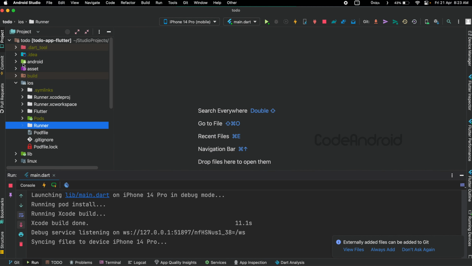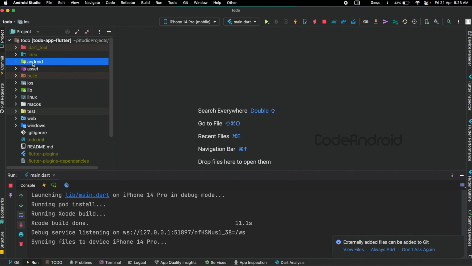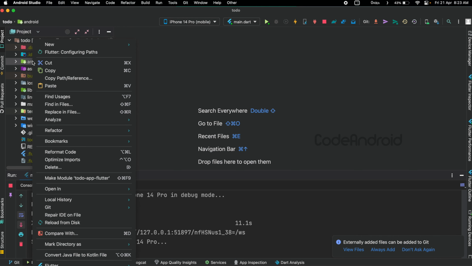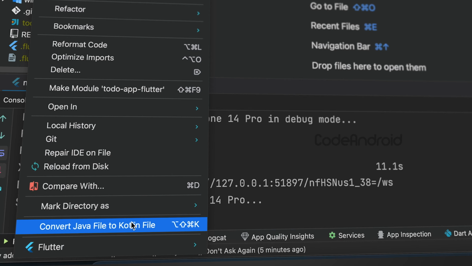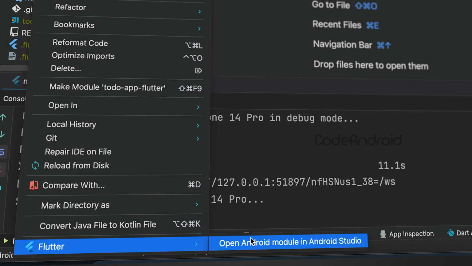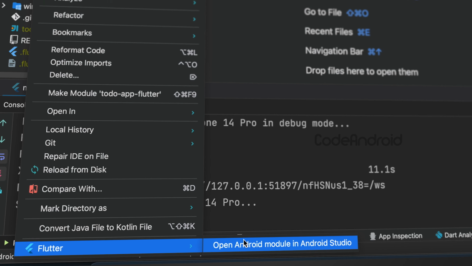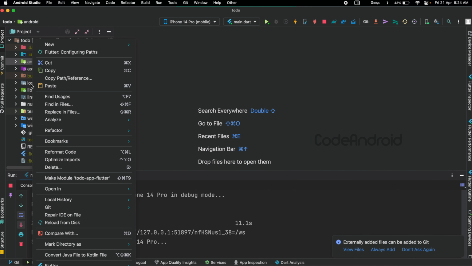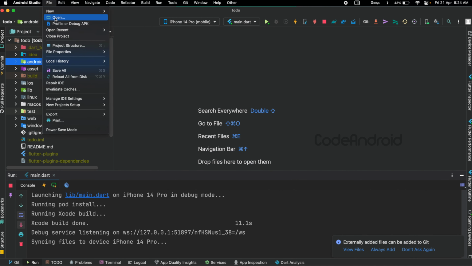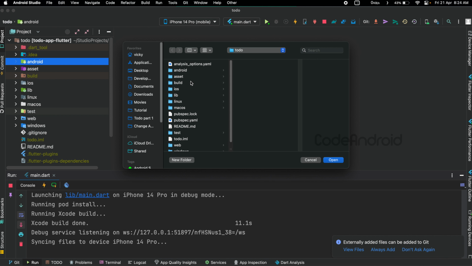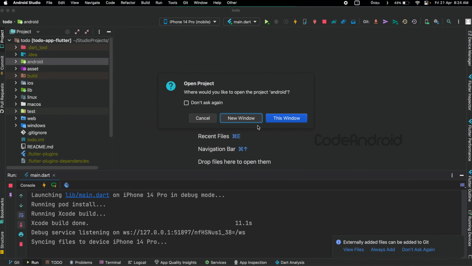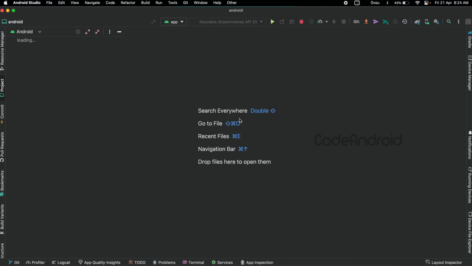Now we'll see how to do the same for Android. To do that, we need to open this Android project in Android Studio. So right-click on the Android module, Flutter, Open Android module in Android Studio. If you are not able to see this option, then go to File, Open. In this, select the Android folder which is present inside your Flutter project. I'm opening the Android project in a new window.